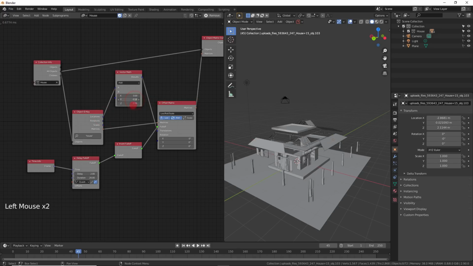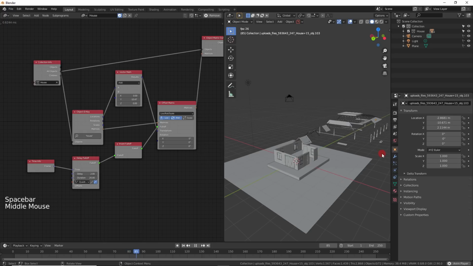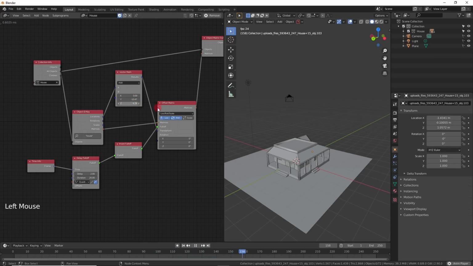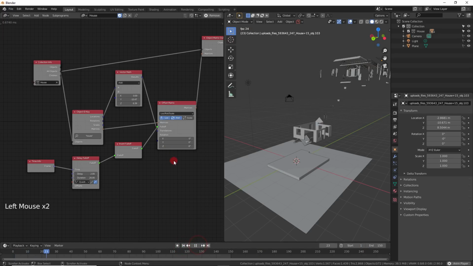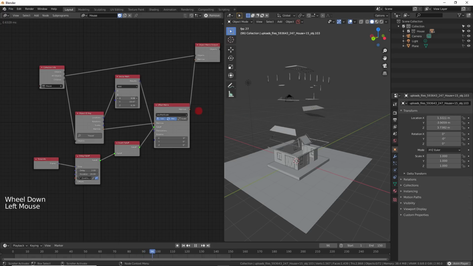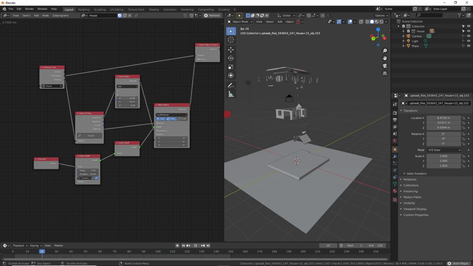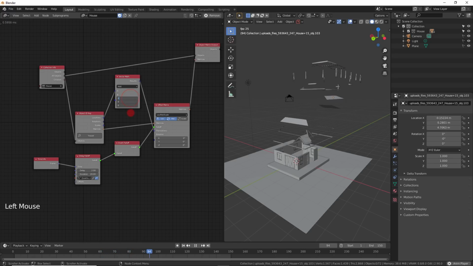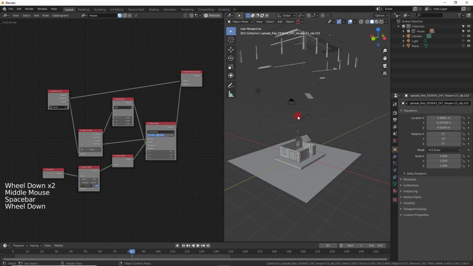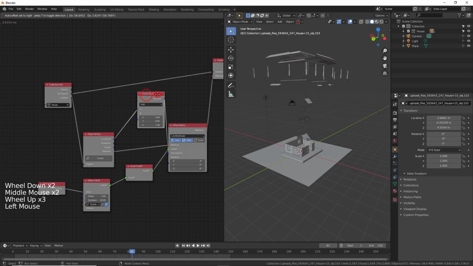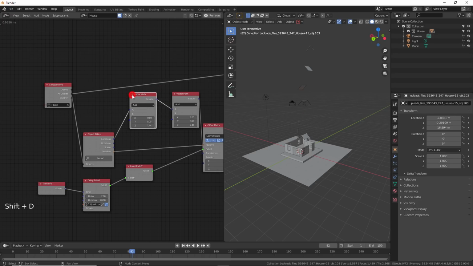This Vector Math node controls your object locations. Now press Shift D to duplicate this node and change Add to Scale. Now you can increase or decrease the object scale size.